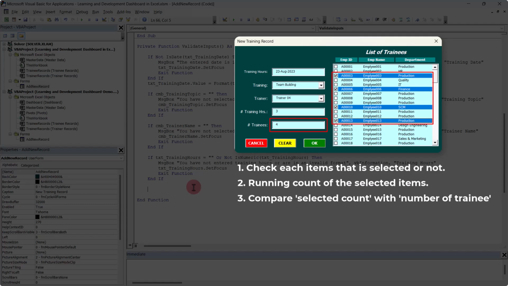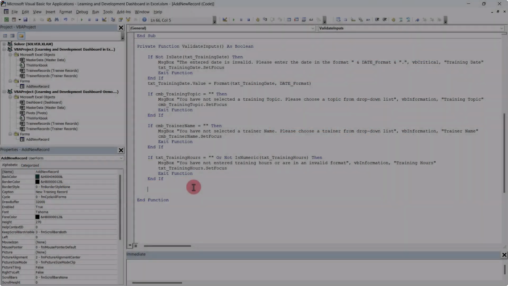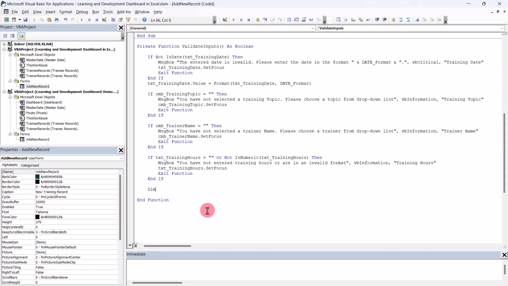In terms of coding, this approach requires the declaration of two specific variables. The first variable will be responsible for iterating through each item in the list box, essentially acting as our loop counter. The second variable will serve as our accumulator, incrementing each time we identify a selected trainee. Taking this into account, let's move on to the code. Let's start by defining these two variables.